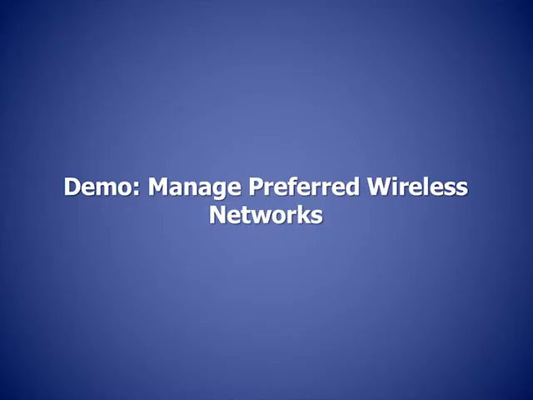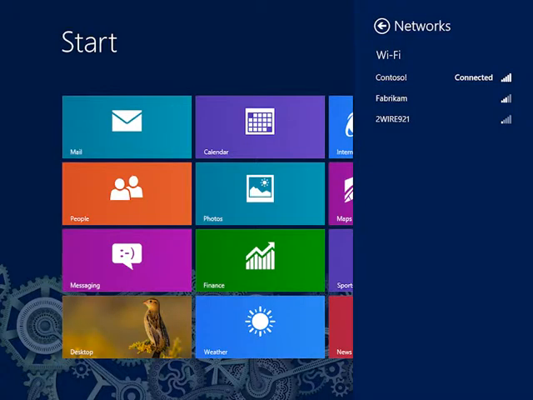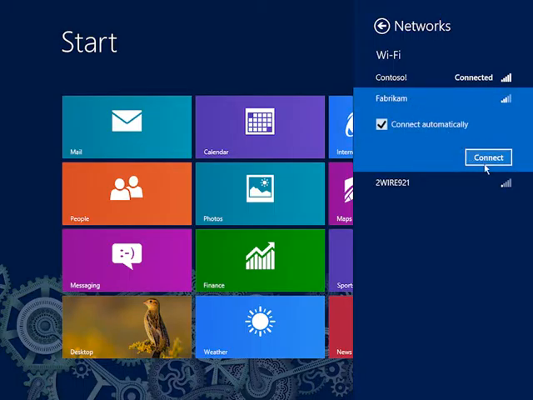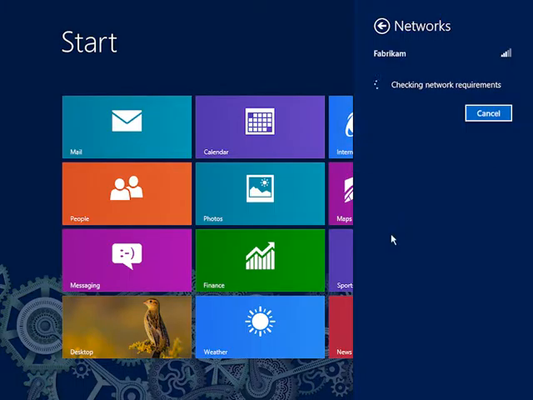Windows 8 doesn't do this quite the same way. In fact, it doesn't give you any control over it at all. So let's check it out. You can see here, I have 3 different networks available to me. I'm currently connected to Contoso. That's because Windows 8 thinks it's my preferred network between these 3 networks, and it will always connect me to Contoso. What if I want to connect to Fabricam instead? Well, as a user, I can manually connect to Fabricam.